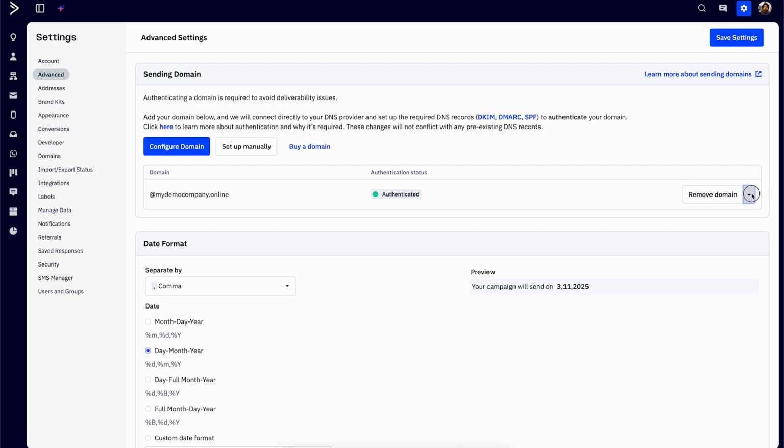One important thing to know here, DNS records can take up to 24 hours to propagate fully across the internet. If you see a pending status immediately after setting up, don't worry, this is normal. You can click Refresh Authentication in the drop-down menu next to your domain to refresh the status.